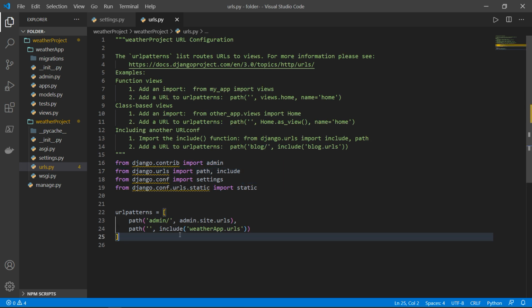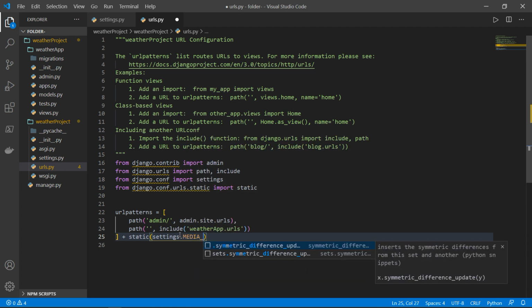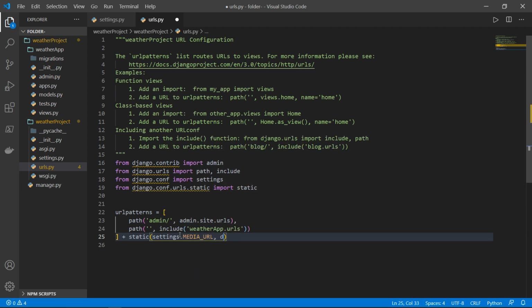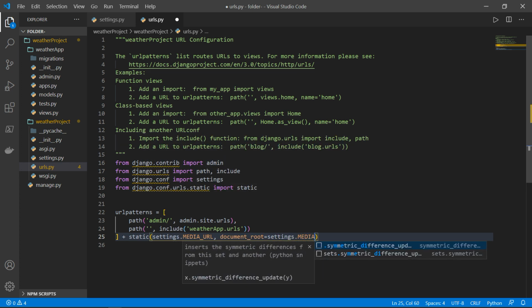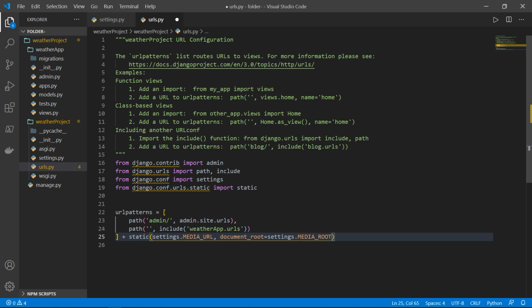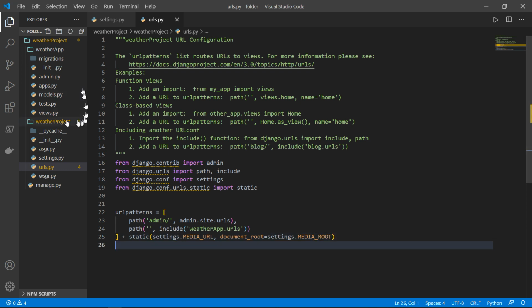Okay, just the last step, we need to add static, and the settings.MEDIA_URL, document_root equal to settings.MEDIA_ROOT. Okay, perfect. So let's move on to the weather app.